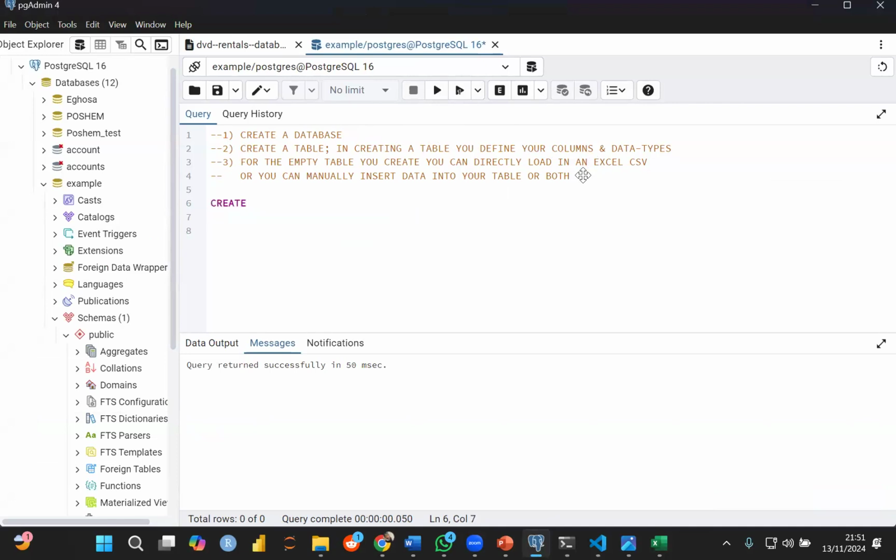Mine has this IntelliSense. As I'm writing things, it's getting auto completed. Yours probably doesn't have it because you haven't set it up. But anyhow, create table. I forget how to spell create table. So what will I call my table? Let me call my table employees or employee.